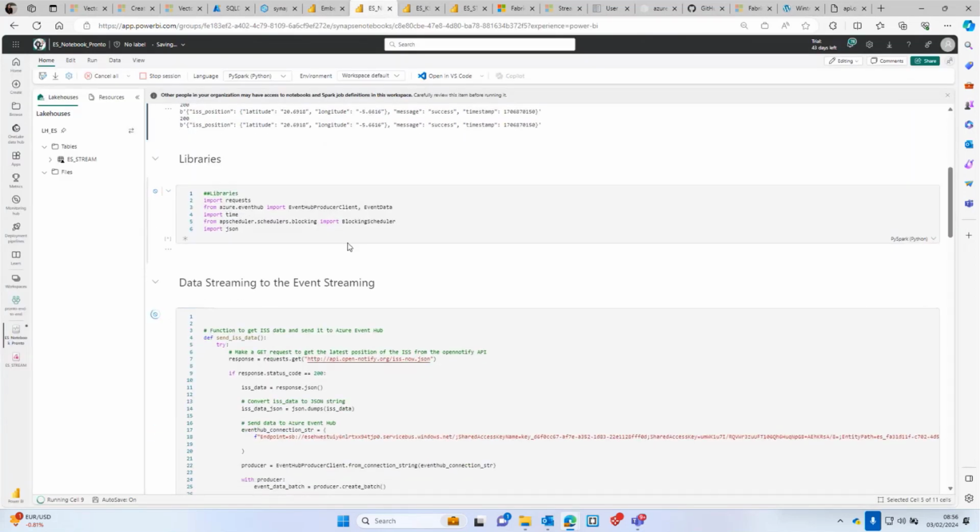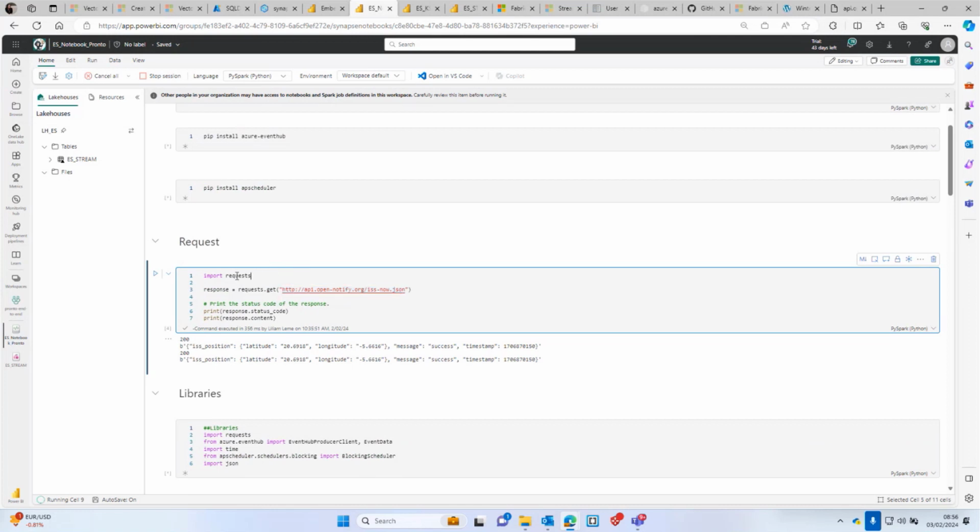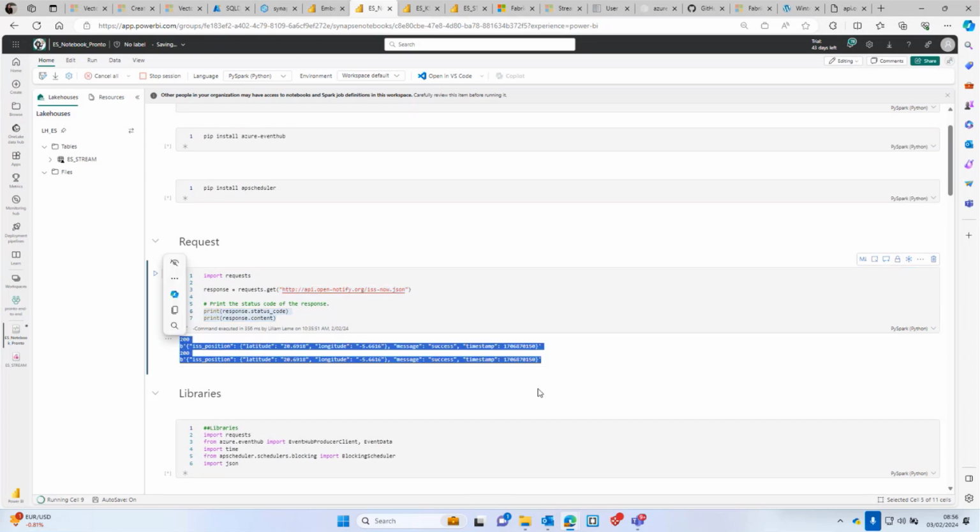So for this, basically I try to test. Here I'm using requests. If I get the request, I want to see the response. I got the response, great. So 200 works, and that's the position.